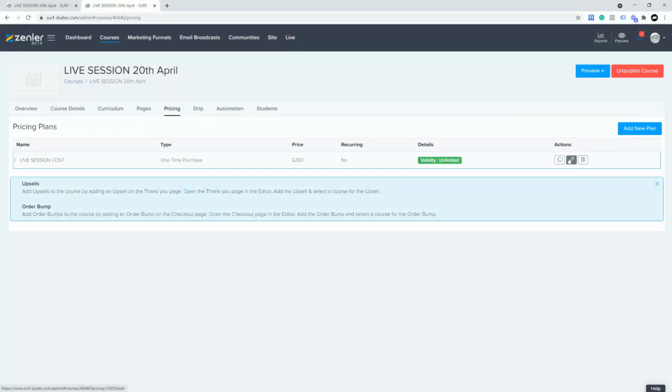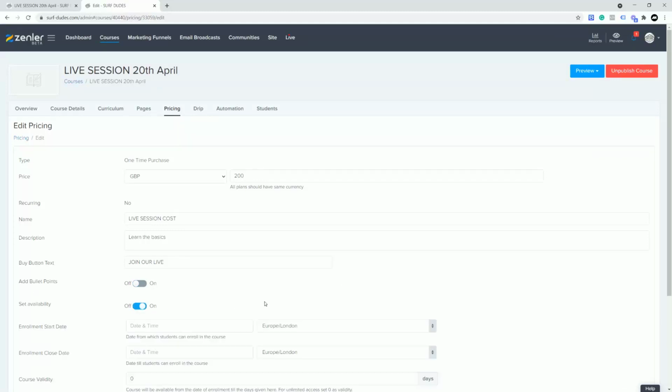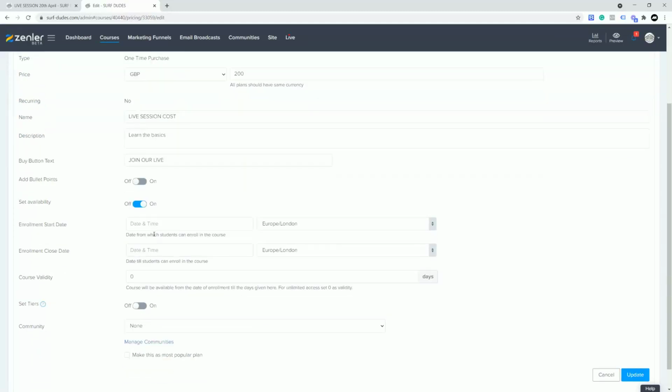And you can also remember inside here, this one-off pricing, you can add extra things in here like availability. So you could say this is available between certain dates, so start date and close date. So if you want an open enrollment for a certain time period, you have that ability by setting the availability of that pricing plan.